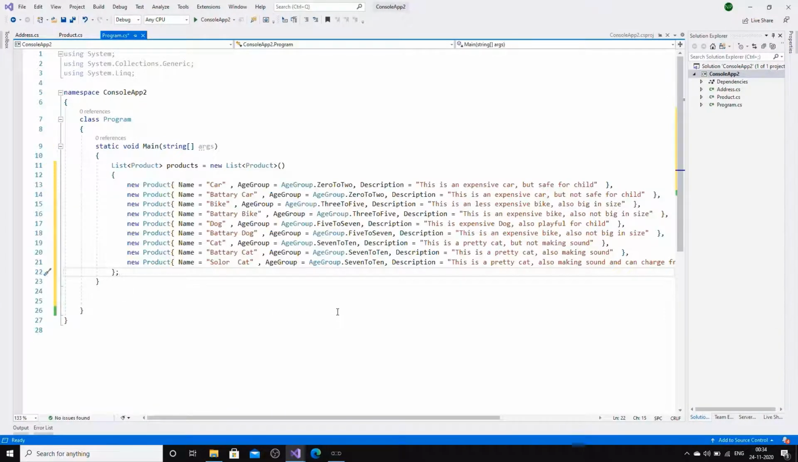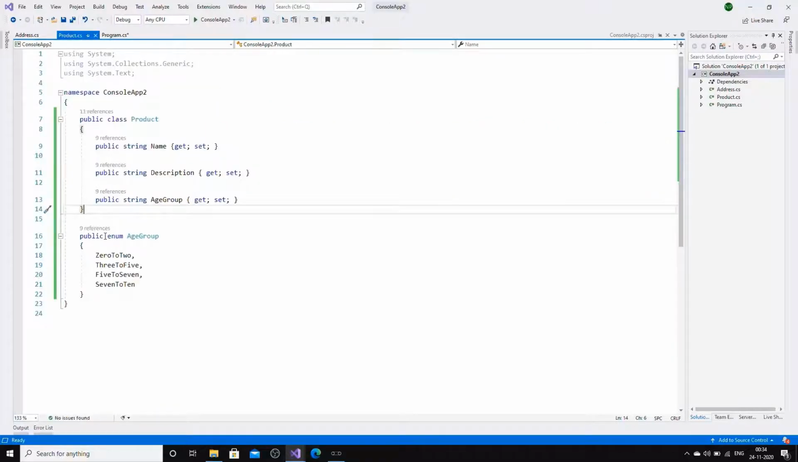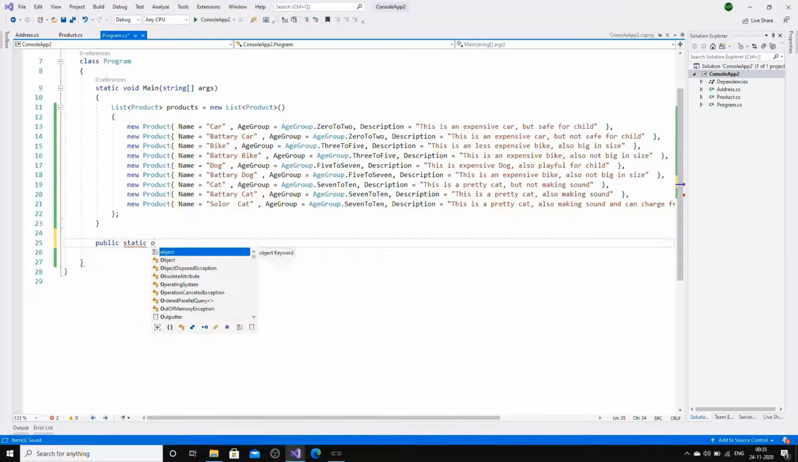I have already created a list of products, and it has all the products with different age groups, but I see here there is some compile time error. I think I did some mistake. Okay, so this property I will change to age group, and I think it should go now. Now I will go and create a function which will give me the number of products under one age group.